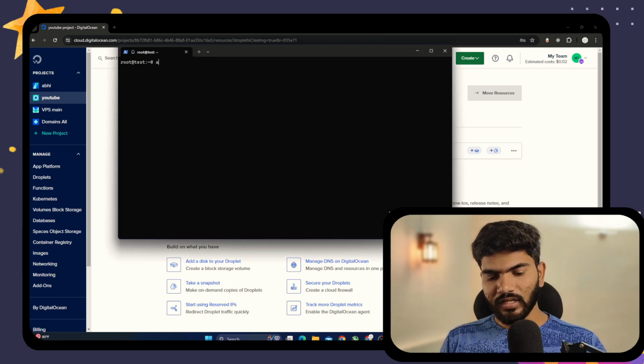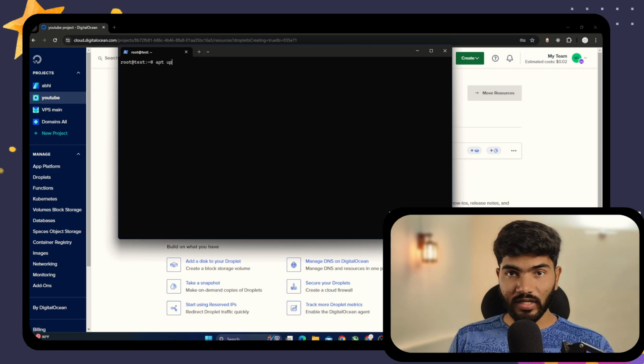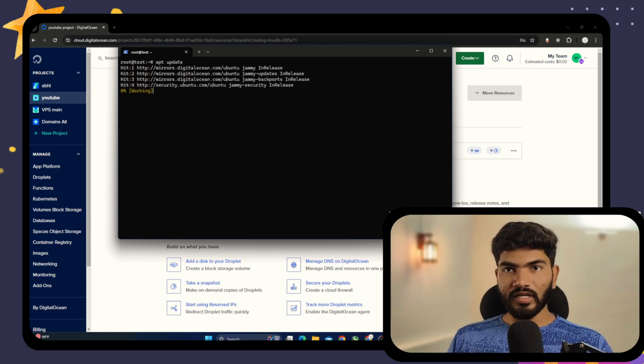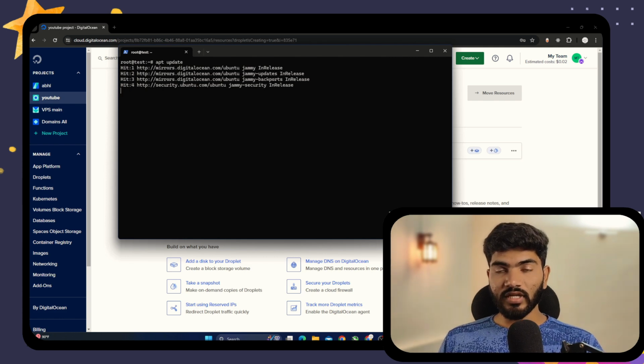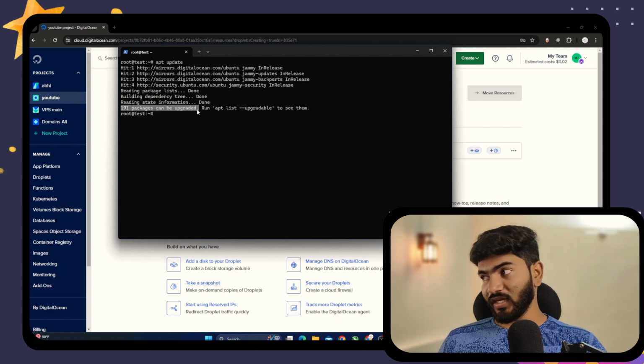Okay, so let's do apt update. These are mandatory steps when you create a VPS: you do apt update or apt upgrade. If your VPS has a good amount of RAM and CPU, then it shouldn't take too long, and the same goes for apt upgrade. So let's wait. For this one I'm not going to do apt upgrade because it might take a little longer, as I have 191 packages that can be upgraded. But you should do apt upgrade also.